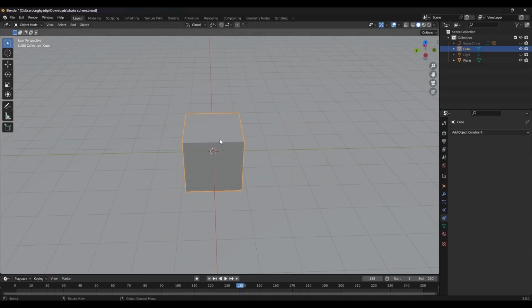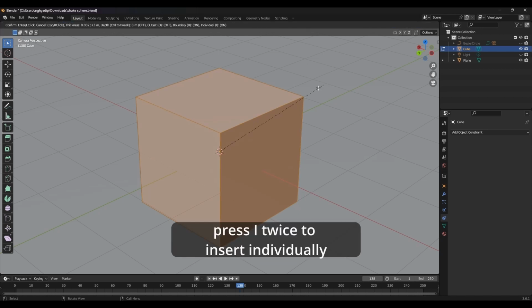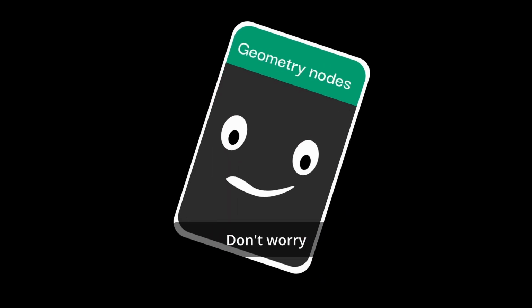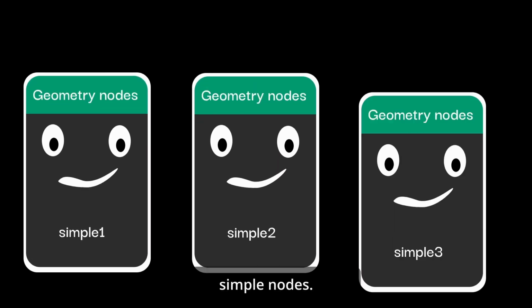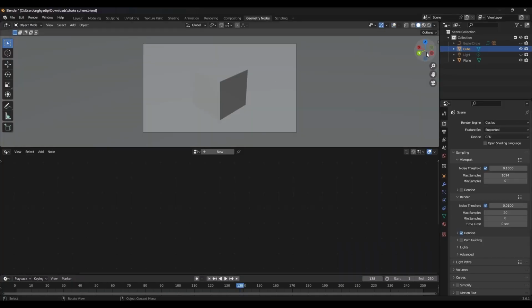So this is our cube. Tab to edit mode. Press 3 for face selection. Then press I twice and inset faces individually. That's it. To reduce the time, we will take help of geometry nodes. Don't worry, we will be using some simple nodes. Just follow along. So let's go to the geometry node.